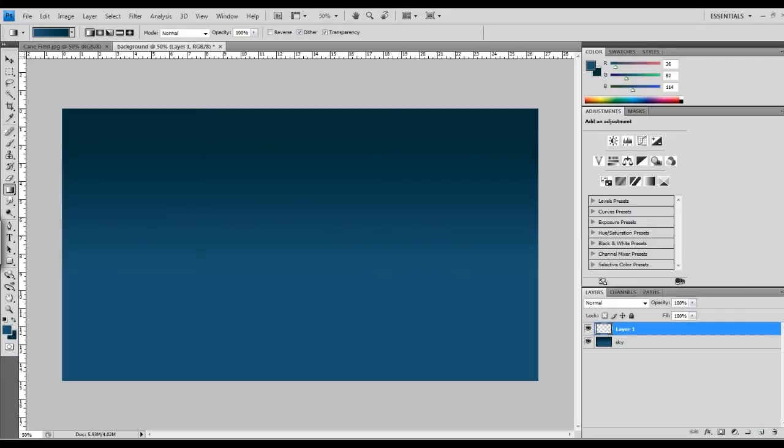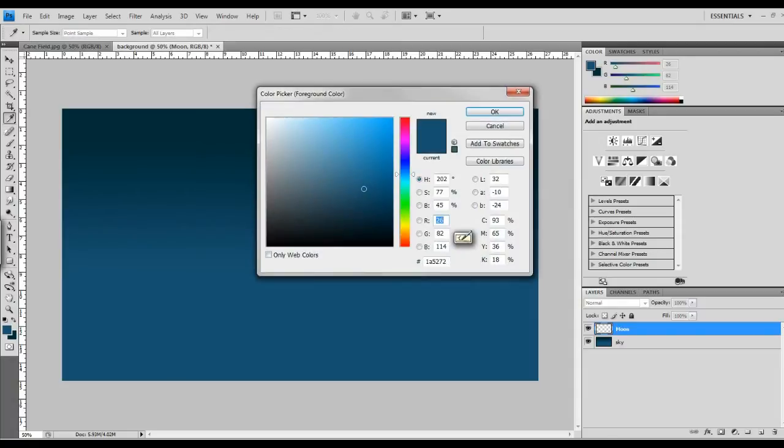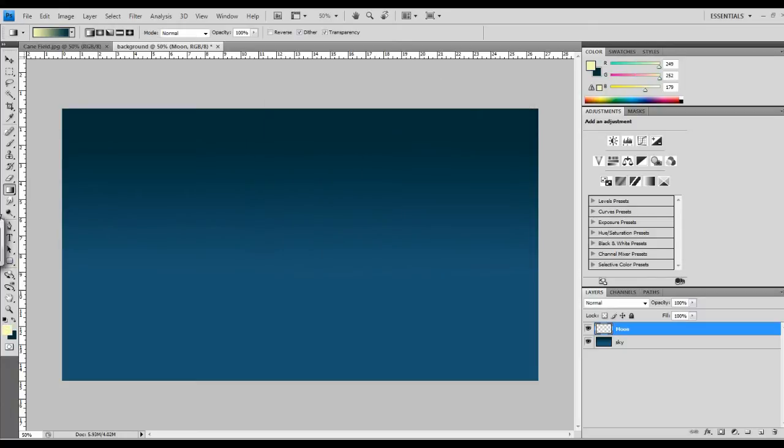So I'm creating a new layer. I'm going to call this moon. And the moon is pretty simple. It's just a circle. Now, the color I like to use is a light yellow. So I go down to yellow. Choose a very light yellow, like almost white. That seems good.